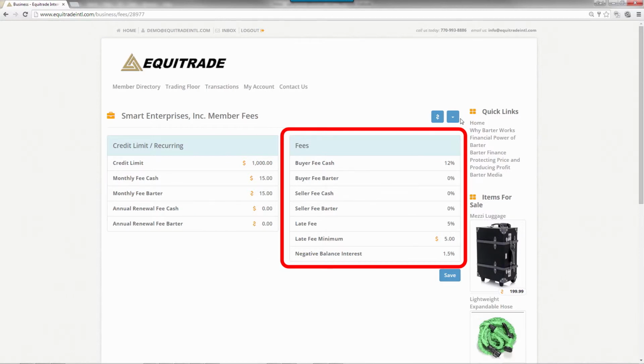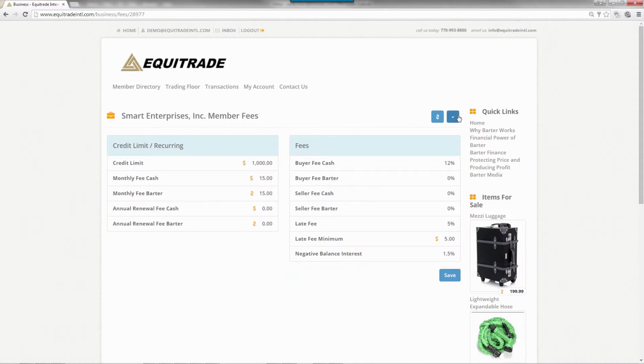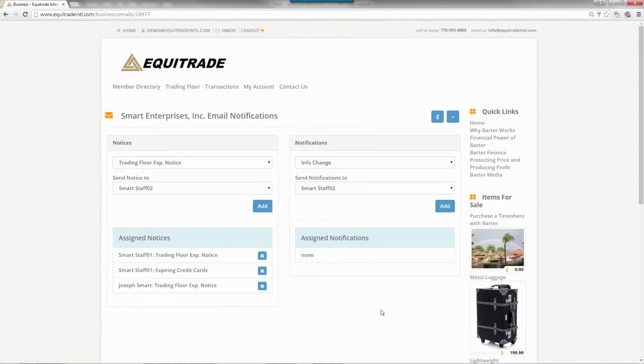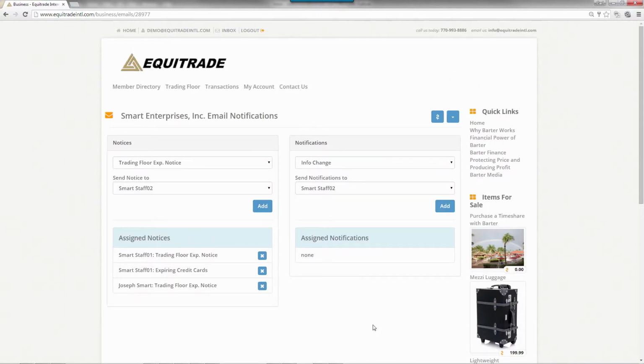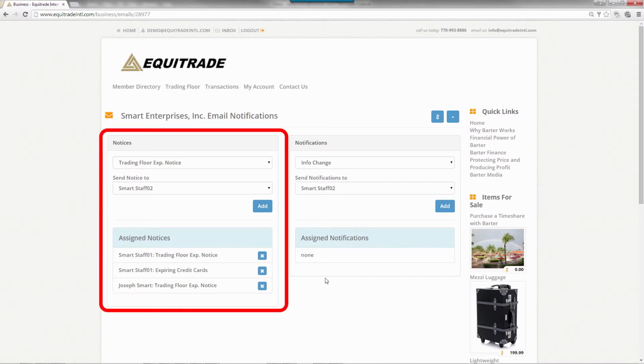Next, let's look at notices and notifications. The icon is an envelope. The system uses notices to inform you of the status of time-based events and uses notifications to make you aware of account activity. Notices setup is on the left side of the page. There are 2 types of notices you can set up. The first is a notice of expiring trading floor items.